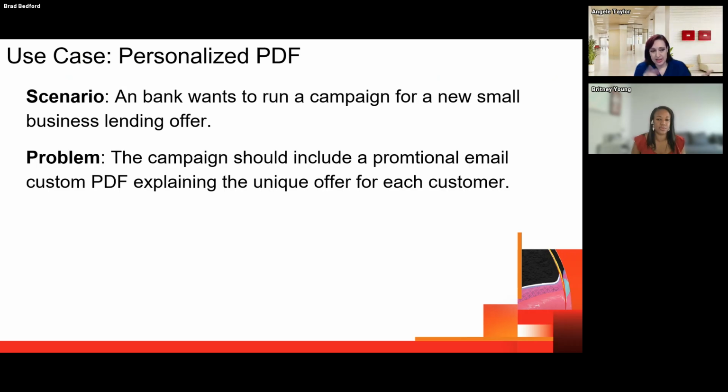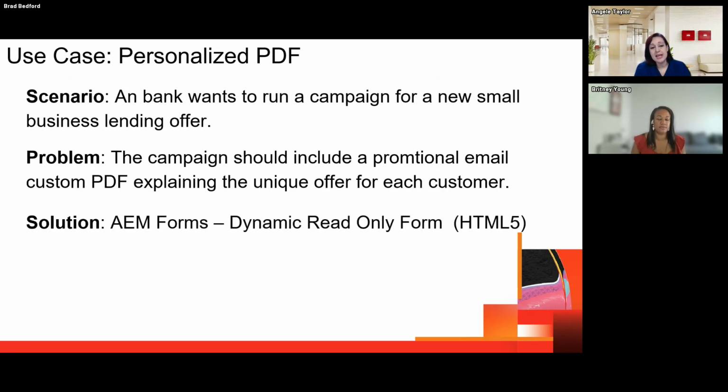If we do the next animation, what I would recommend in this scenario is a dynamic read-only HTML5 version of the form. And so what would happen here is when you're creating your Marketo campaign, you would attach the specific custom PDF, and that custom PDF is going to pull data from Marketo about that known user to personalize the document on the fly for them.